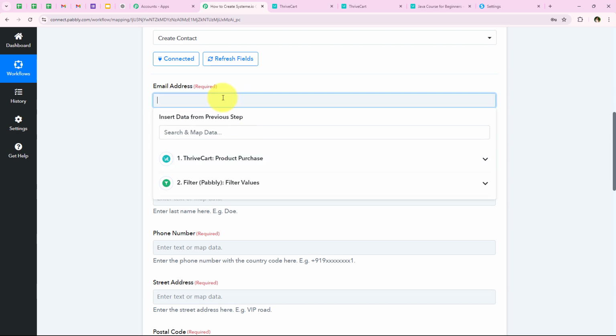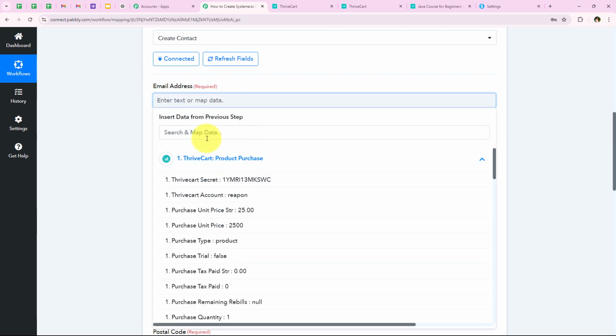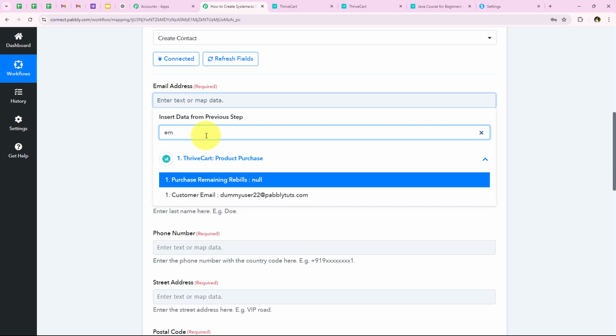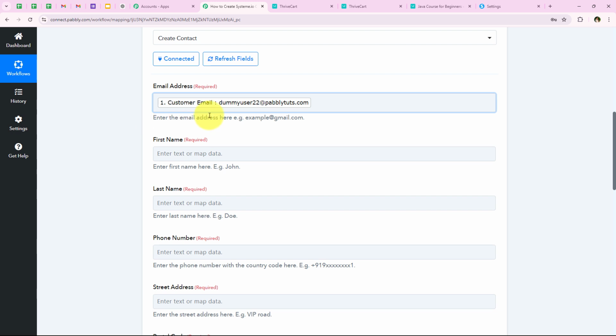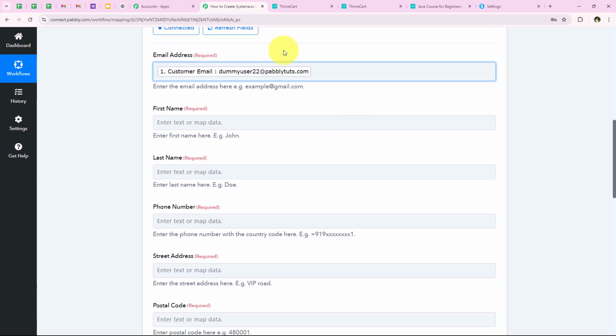Then this will not change with every new response received, because this is static information and I have entered it manually. But if you are going to map this from the previous response, suppose I'm going to search for email, and as you can see dummy user 22@pabblytudes.com. So let's suppose that we are going to map this from the previous response, then this will definitely change because my previous response will also change. So that's why we do mapping right over here to run our workflow in real time.